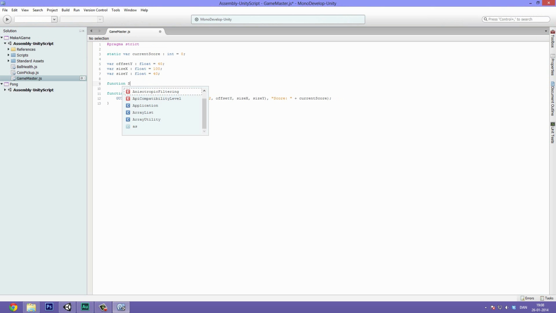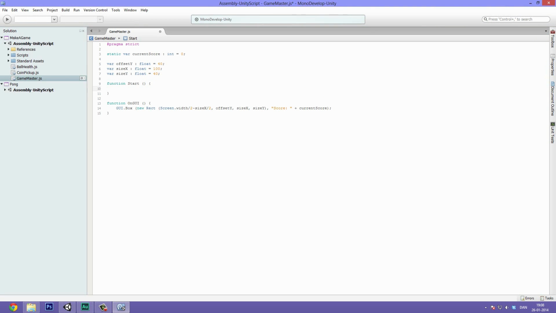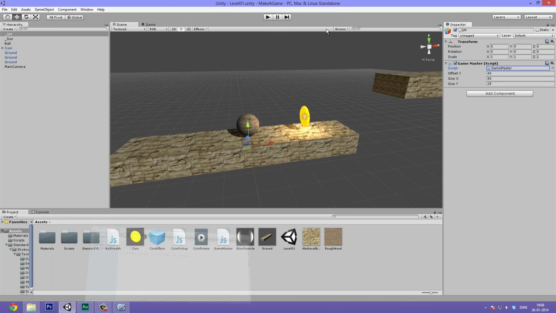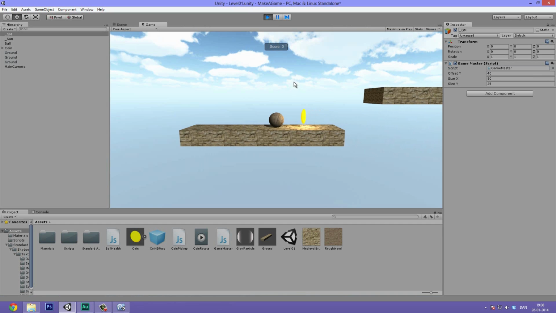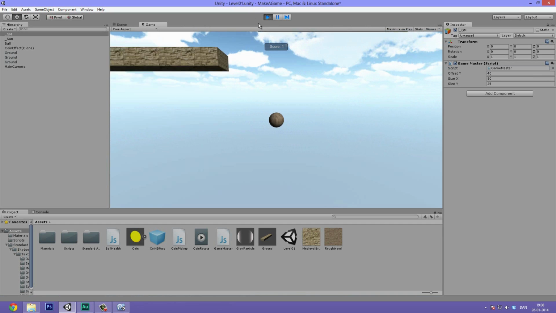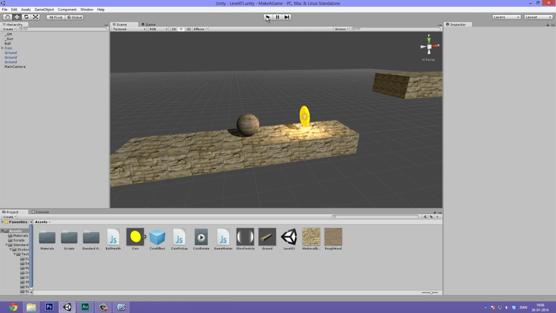So up here, we're just going to make a function Start. And inside of this, we are going to write currentScore equals 0. So we will just reset it. And now when we hit play and fall down, the score will reset. This will also reset the score if you changed levels. So to get some more control over that, we're going to write a separate function in the future.